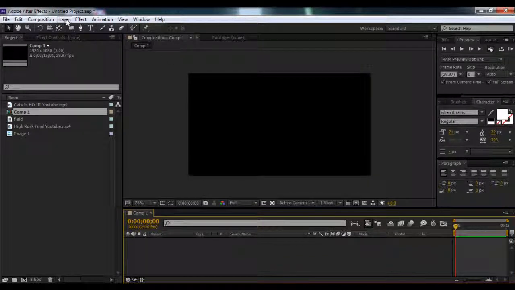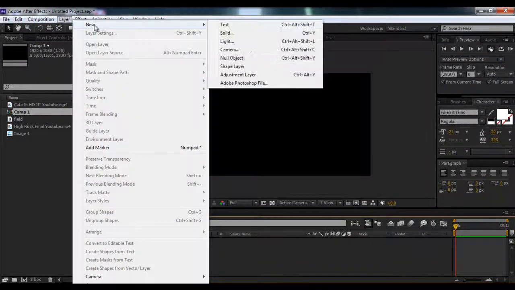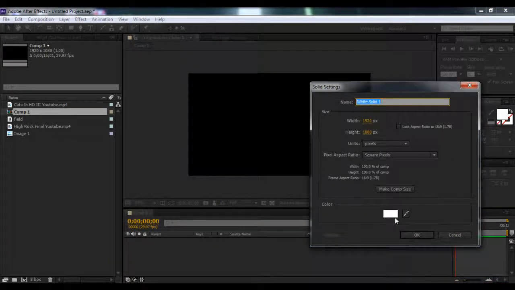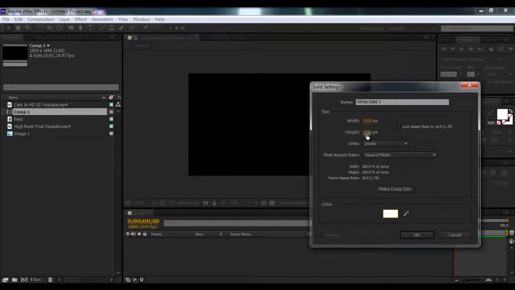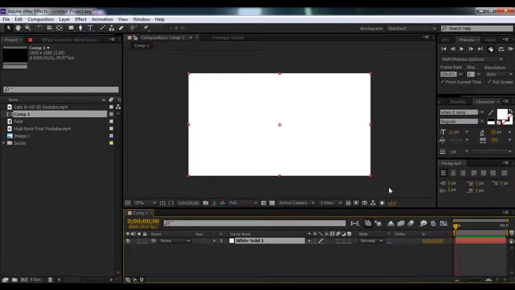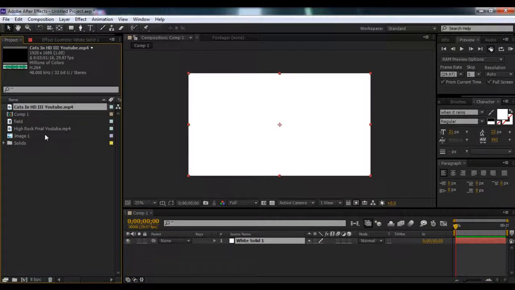So let's do a new layer, new, solid, and I'm going to choose white, which is already selected. So let's do white. Click OK, and make sure that matches your composition, and click OK. Okay, and there's your background. So the first thing we want to do is import the videos that you're going to use as your selection videos, which I've already done here.